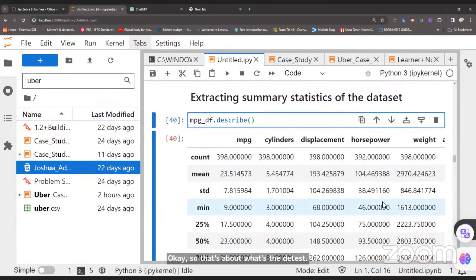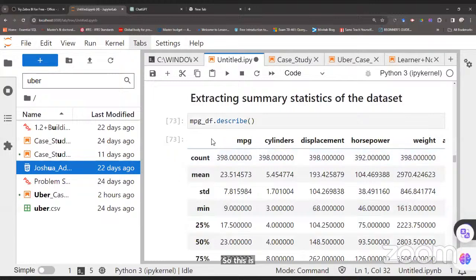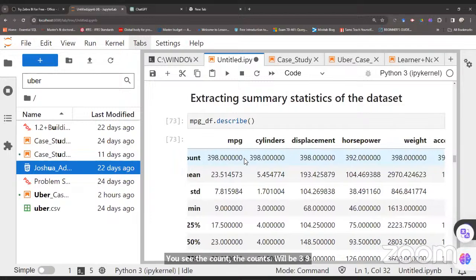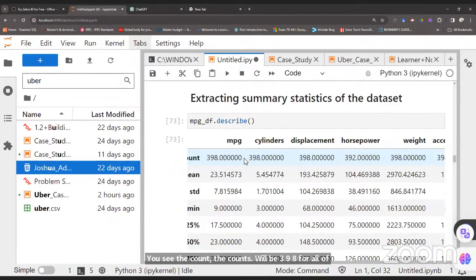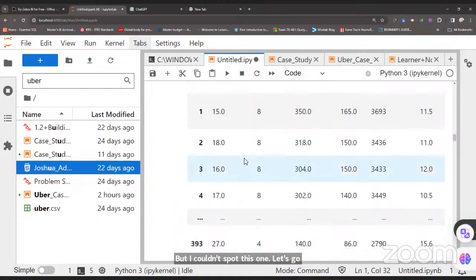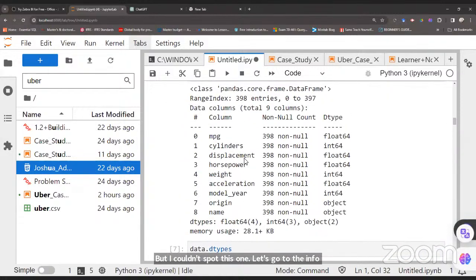So this is the summary statistics when we run mpgdf.describe. This is what you see. You see the count. The count will be 398 for all of them, unless, okay, there's a suspect here. But I couldn't spot this one. Let's go to the info outputs, when we were checking for the non-null values in assessing whether there's a missing value. 398, 398, 398, 398, 398, 398, 398, 398.